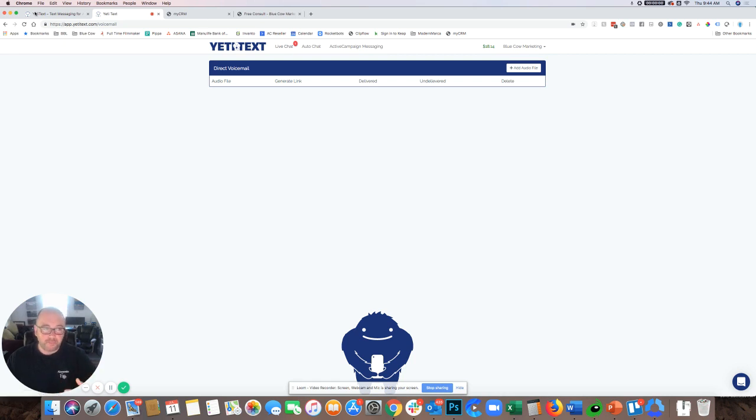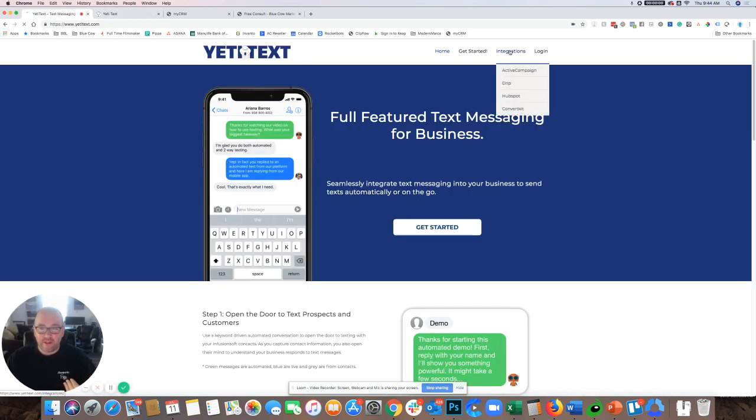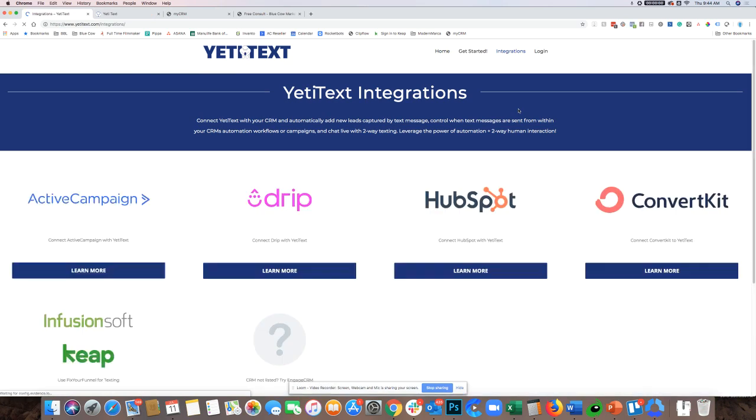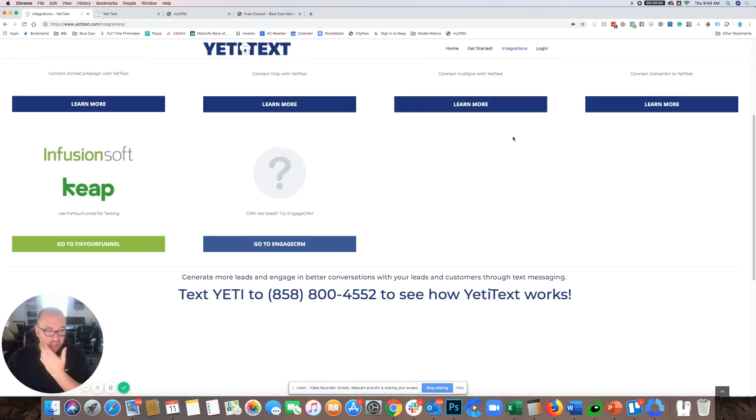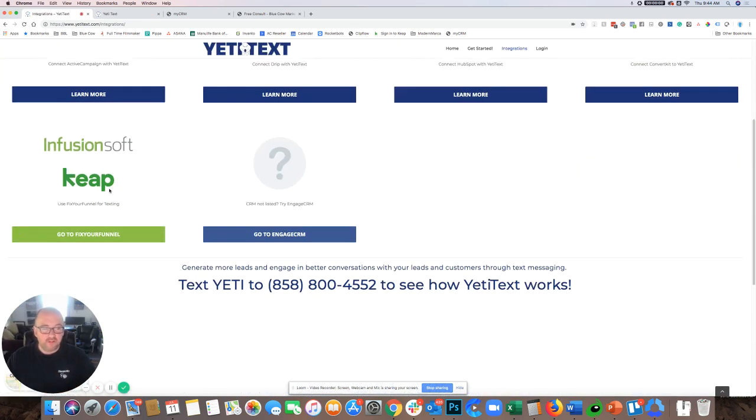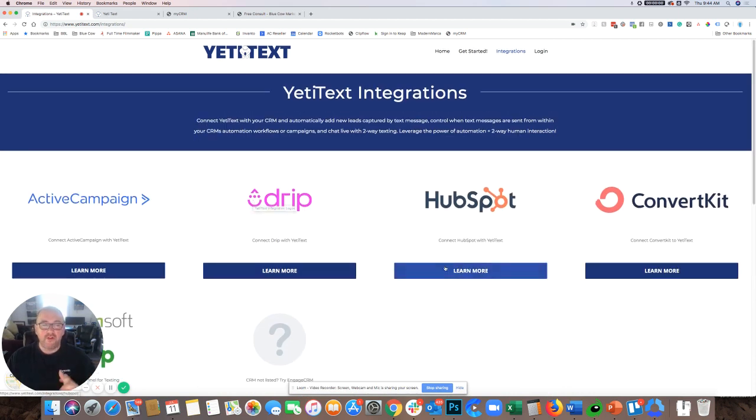So this is a great system, right? Like I mentioned, they integrate with ActiveCampaign, Drip, HubSpot, and ConvertKit. Those are the integrations that they have. Fix Your Funnel does work with Infusionsoft and Keap, okay? So if you're using any one of these systems, this is a great solution. So like I mentioned, check it out.